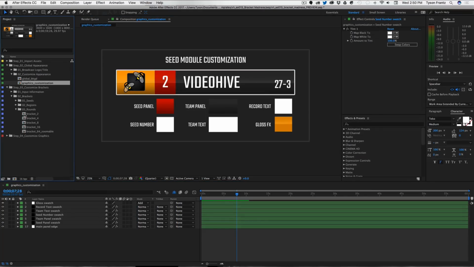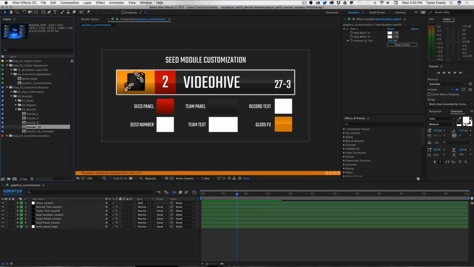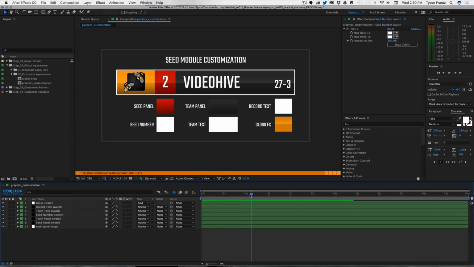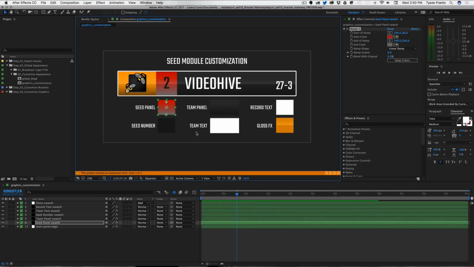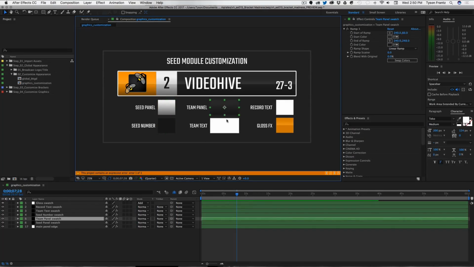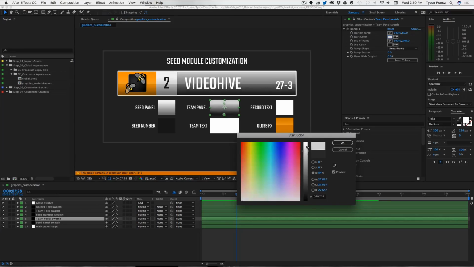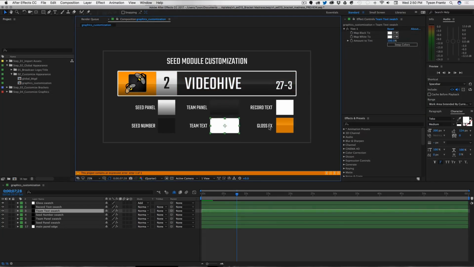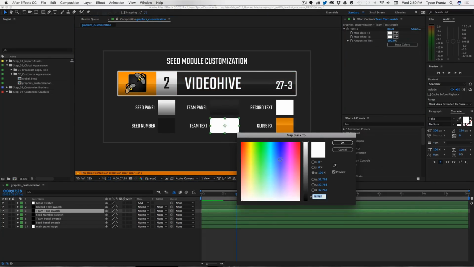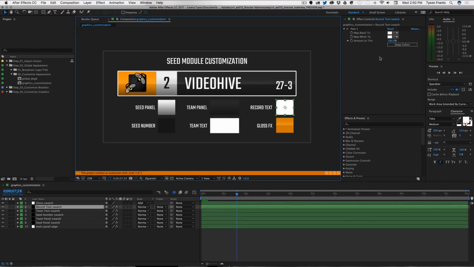So for example, we'll just jump ahead here and show you, let's see. All right. Actually, we'll stick within this composition. Okay. So we'll revert back to the original. And then the team panel, same idea. We could change the color here if we wish. And team text color. And then the record color.